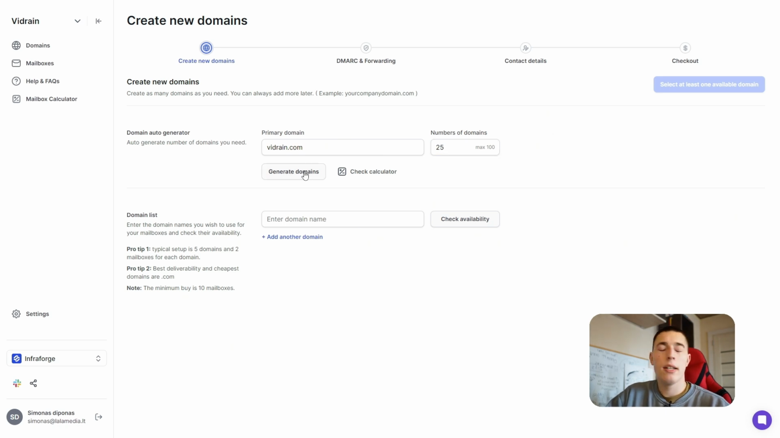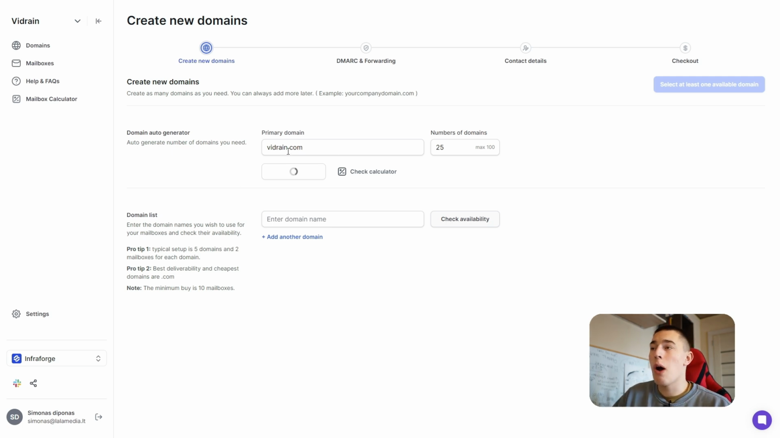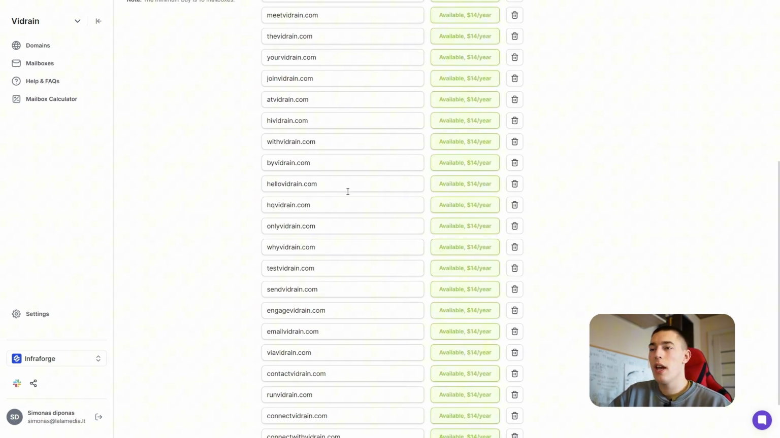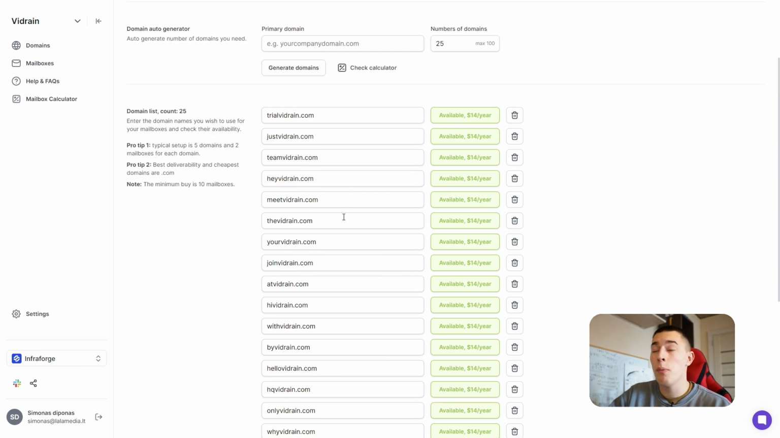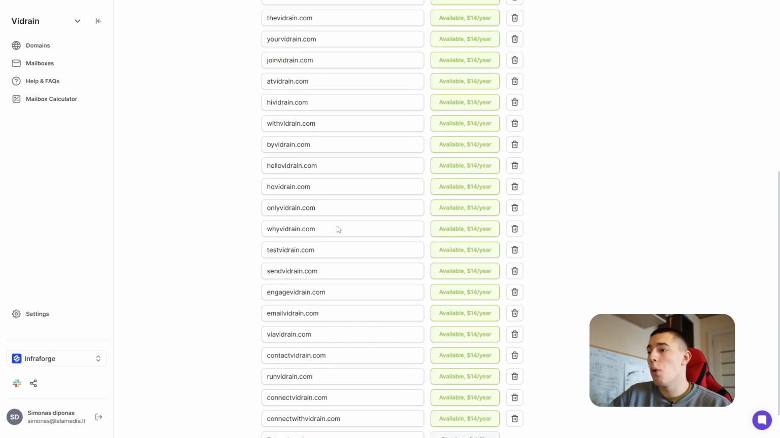Now what will happen is when you click Generate Domains, InfraForge will create secondary domains for us. We'll find available secondary domains that match our primary domain. So let's just wait. And here, as you can see, it generated all the domains we could use. It checked the available ones, it found the top level domains, .com domains, and it found all of them. So as you can see, trialvidrein.com, justvidrein.com, teamvidrein.com, so on and so forth.